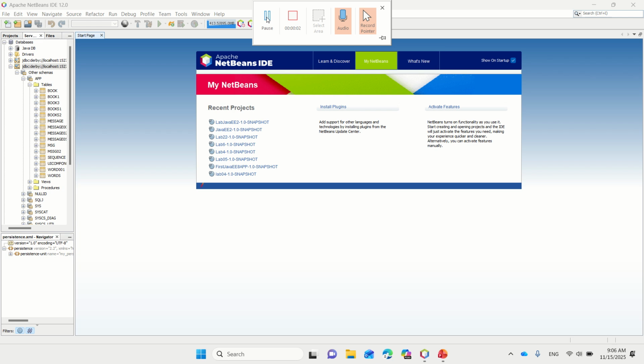Hi everyone. Now we are going to create lab 2. In lab 2 what we have to do? We have to create a web application project, entity class, session facade, JSF managed bean and JSF pages. After creating all these things you have to run the project.